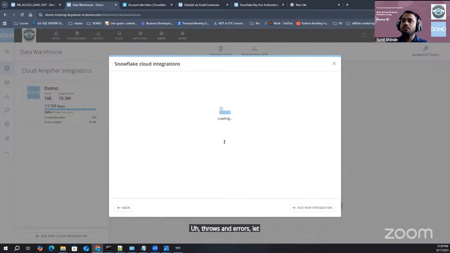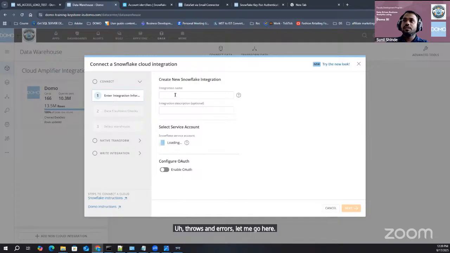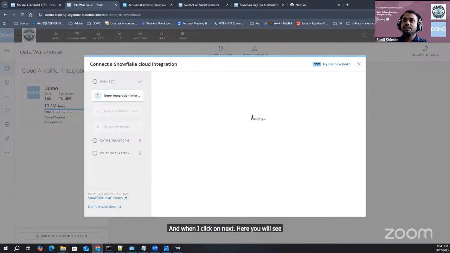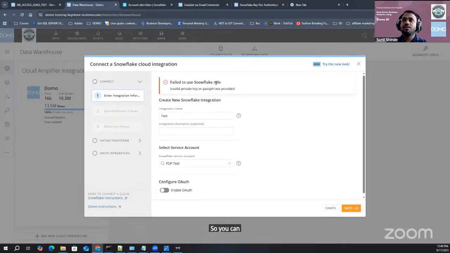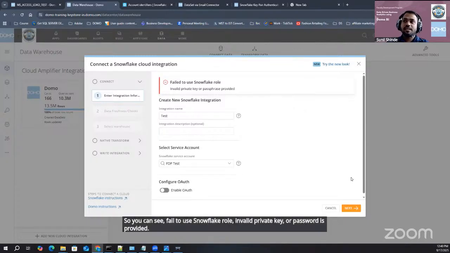Let me go here, add new integration. I will add a test name here. I will select the account FDP test. And when I click on next, you will see it will throw an error. It is good to discuss the errors as well, so you can troubleshoot better. So you can see: failed to use Snowflake role, invalid private key or passphrase provided. So this is the error that I'm getting.